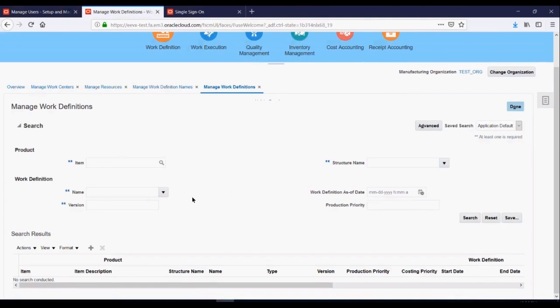I'm right now in the manage work definition page. This also can be confusing, where you start entering the item and all. We are right now in the manage work definition page, and this is the search region. All these fields are the search region. In order to search for any work definition, one of these double star fields, the fields marked with two asterisks, is mandatory.